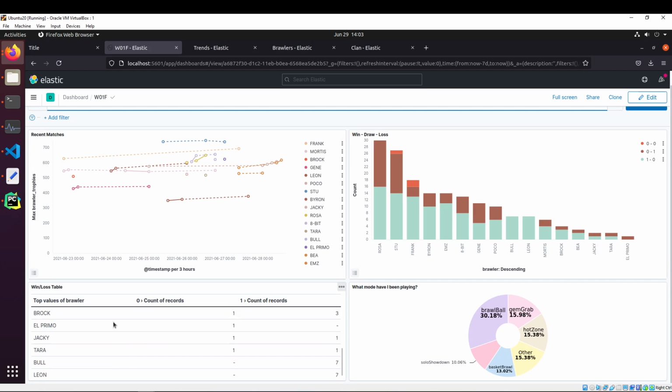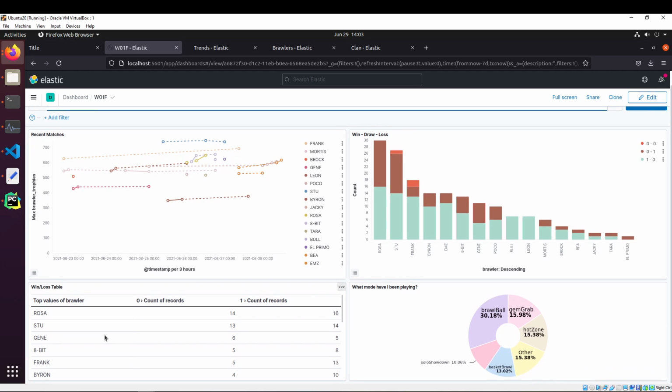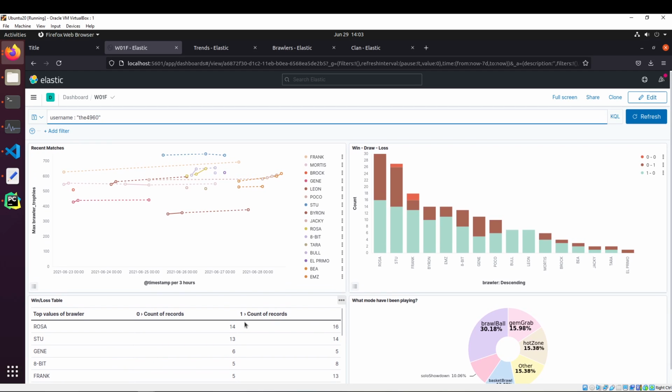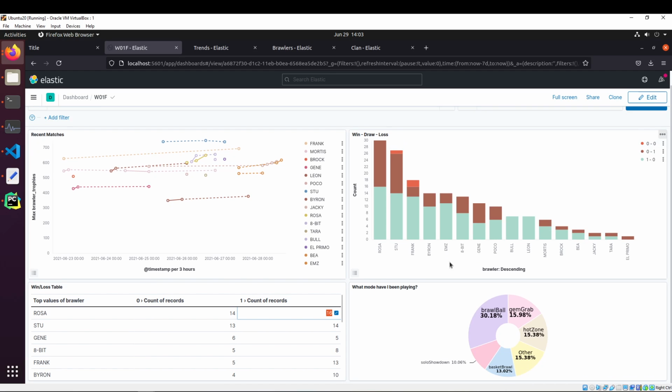I have it in table format too down here, in case you want to see their win-loss more specifically. So I've lost 14 matches with Rosa, but I won 16 with her. You can see it in bar chart form too. I think 0-1 is the win, so the browns are wins, the turquoise is losses, and the very light brown are draws. And also what modes I've been playing lately.